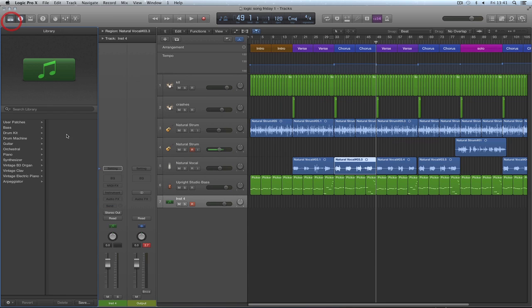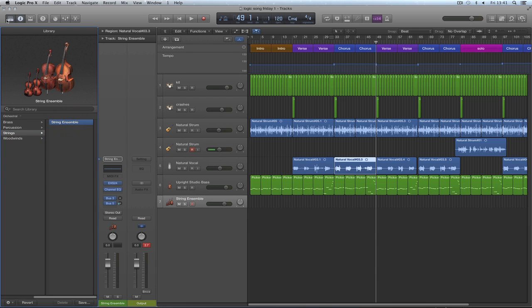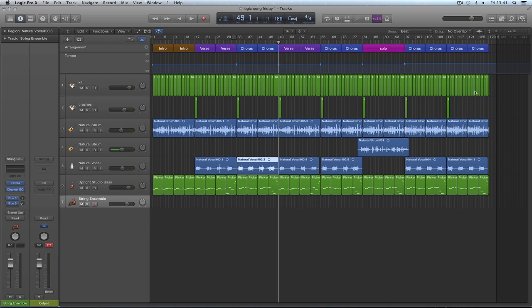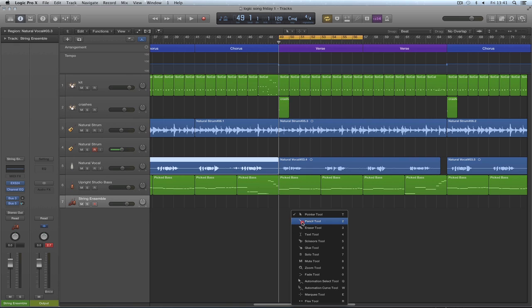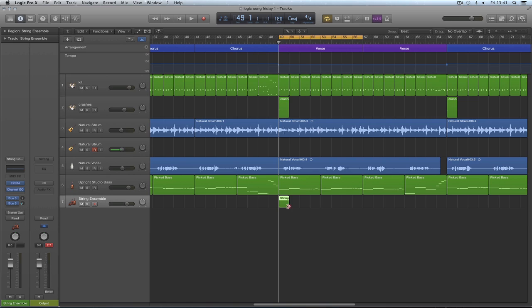Software instrument. I do not have the content downloaded fully yet, so there's not much choice, but I'm going to go for the orchestral string ensemble. Now, I'll just put a drone in here over the second verse. So let's highlight, or cycle, a whole section of verse, a whole 8 bars. Put in a region down here and drag it out to be a full 8 bars.